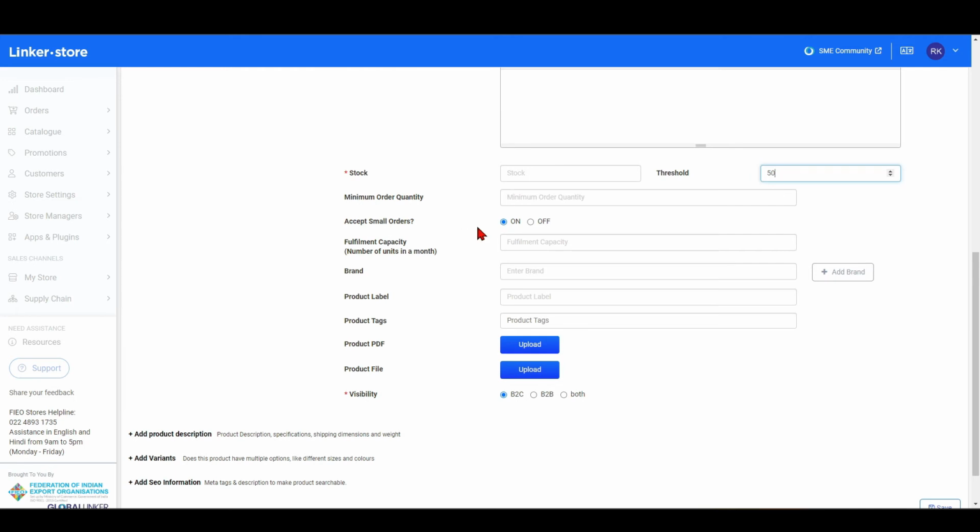Next is accept small orders. So if you are interested in accepting small orders below the minimum order quantity, in that case you can select on, otherwise you can select off. Then you have fulfillment capacity, that is how many units of the product you can provide every month.